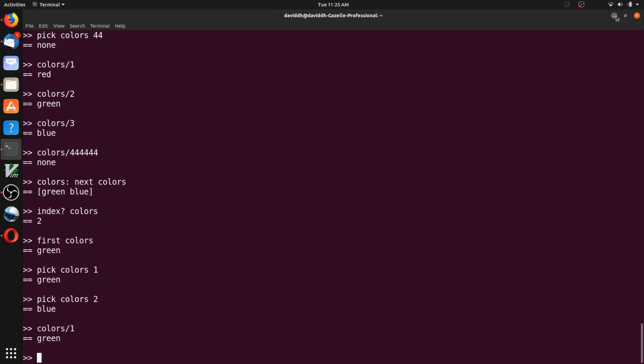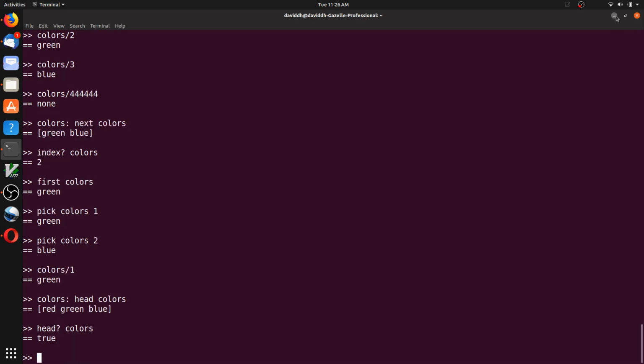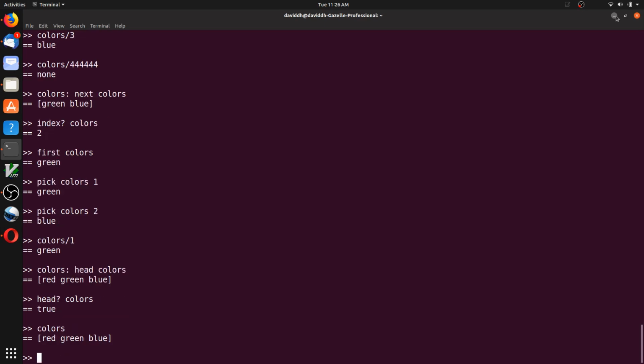We've also seen how to extract them using the foreach loop, for example. That's another way to pull values out, going through the entire loop. You can also extract a subseries. So let's get our colors back to the head. So we're back to the head of our series. You can always check that with the head? function. That's true. If I just evaluate colors, it gives me the whole block back.